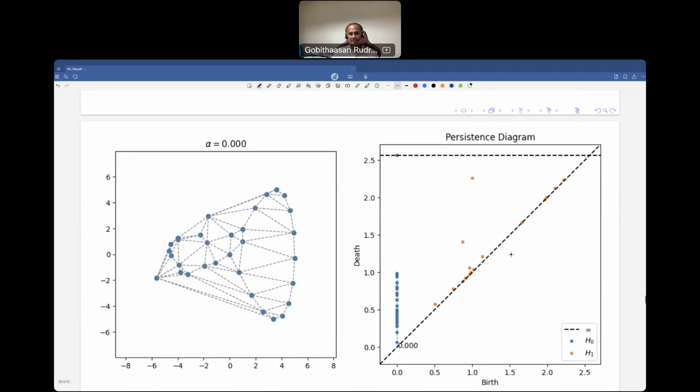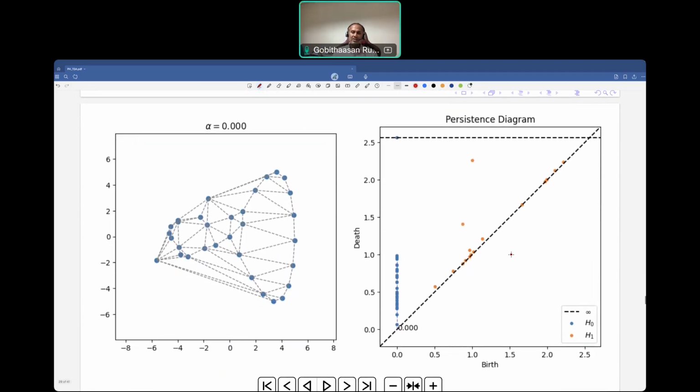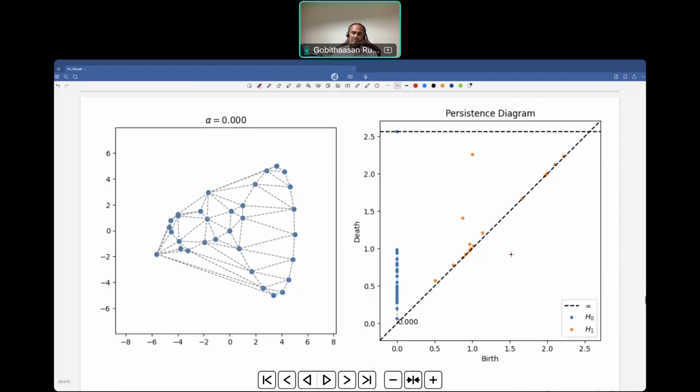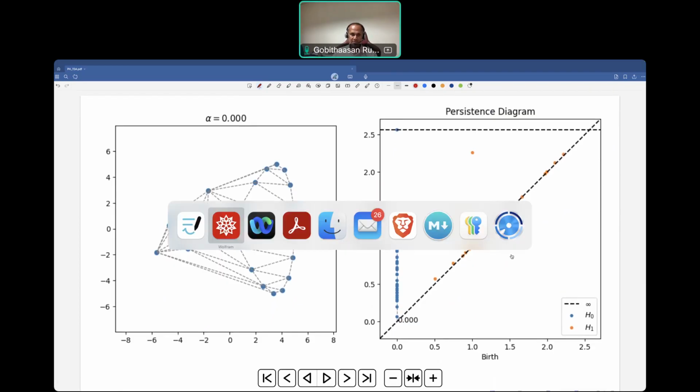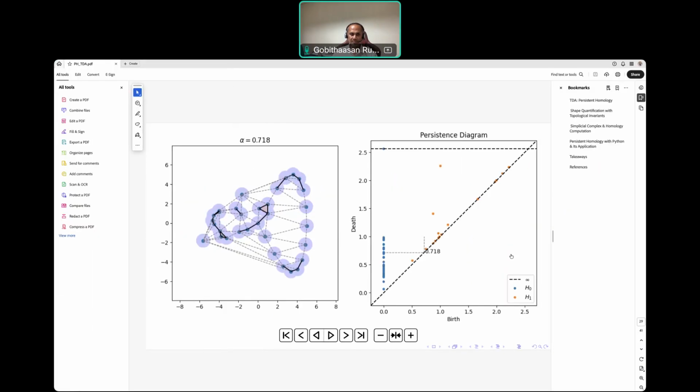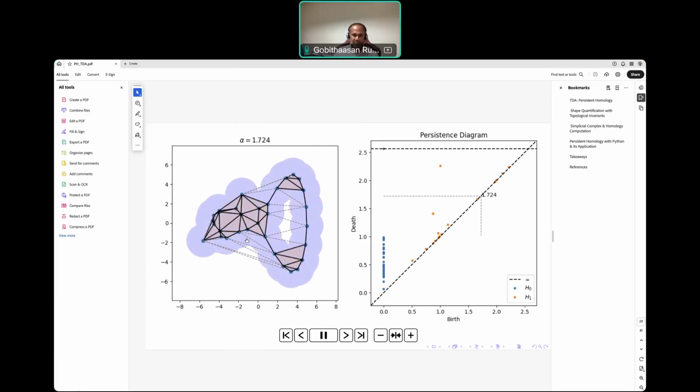Now, let me show an example. This is a PDF file. If you open it with Adobe PDF Reader, you'll be able to play it and see the visualization. So let me show. Okay. So when you press play, you can see the increasing size of the ball on the left-hand side. Alpha represents the radius of the ball.